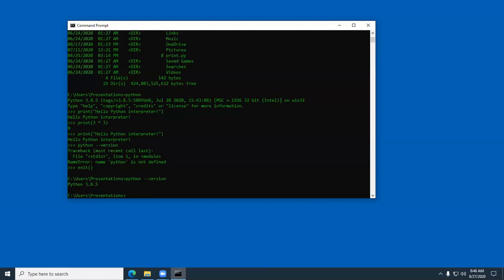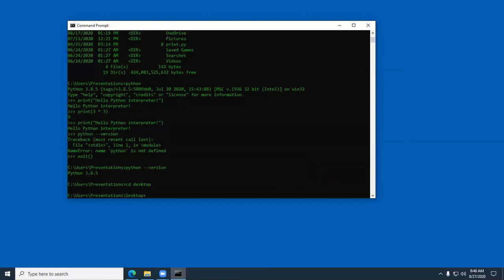So first of all, I want to get to the desktop, so I'm going to type in cd desktop. See how I'm at the desktop? Then I'm going to create a folder.